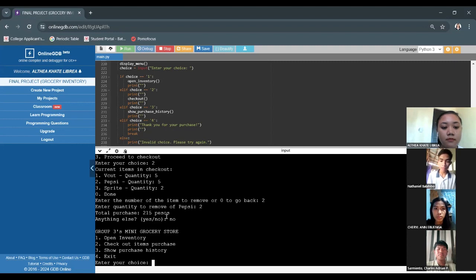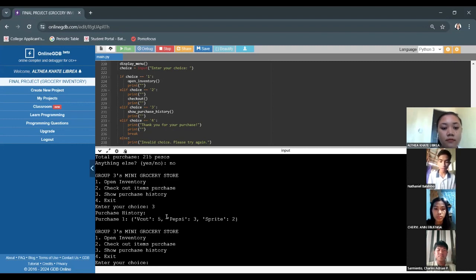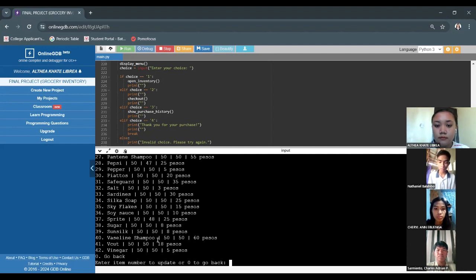Next, purchase history. Purchase history is recorded for each transaction, providing valuable insights into past sales activities and customer preferences. As you can see, the items we checked out earlier are listed here, as well as the quantity. Now, we will check the inventory to see if it updated. There, the current price for VCAT is 18 pesos, and now the current quantity is 50.